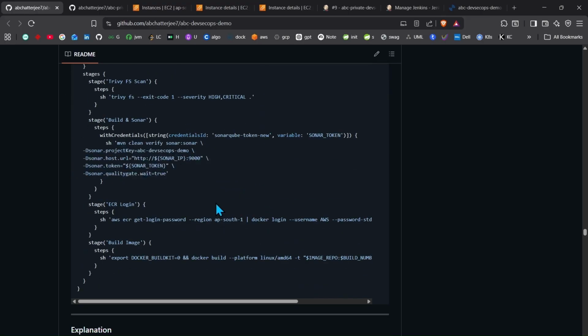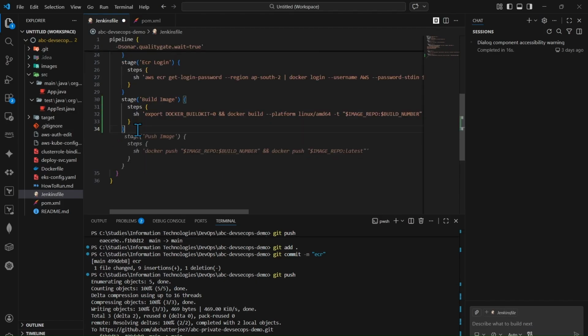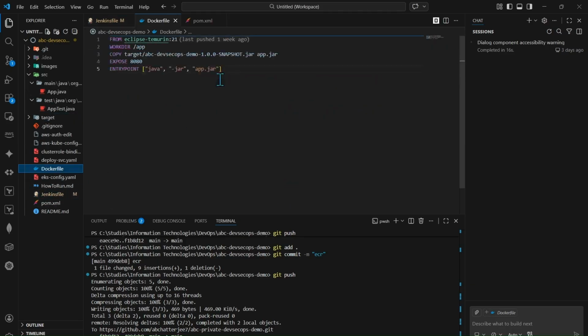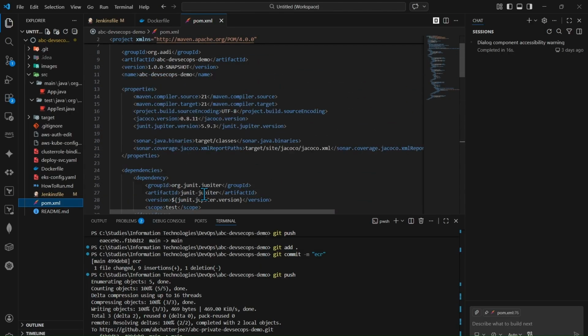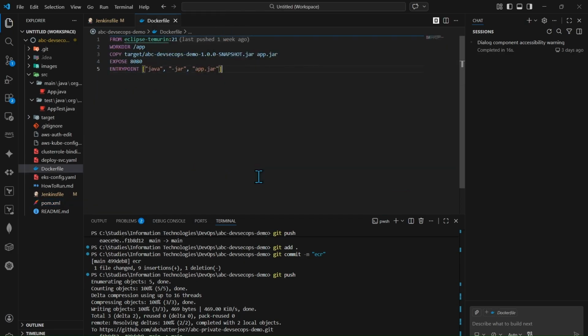In this stage we have to copy this and paste it in the Jenkinsfile. Let's go to the IDE. Yeah, paste is there. So we now have the build image stage where we have pasted this. We need to provide that image repo, and the build number we already know. Go to the Dockerfile, we already have the Dockerfile, and you can see the name there: abc DevSecOps demo 1.0 snapshot, and we are taking this to app target.